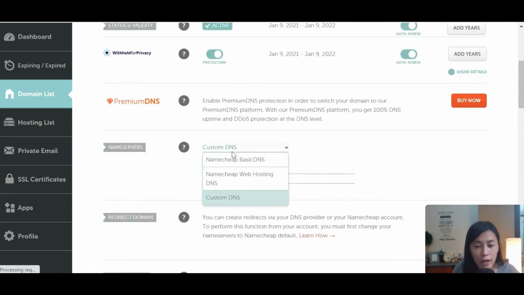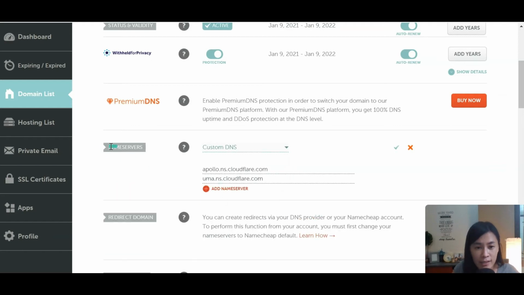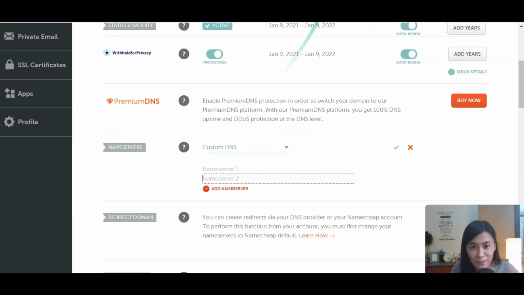By right, usually it will show Namecheap BasicDNS. Right now I want you guys to pick Custom DNS because it shows the name server. For you guys, this should be empty, because I already did it before. So I'm just going to show you guys what you need to do.